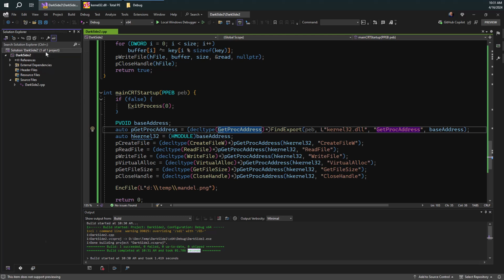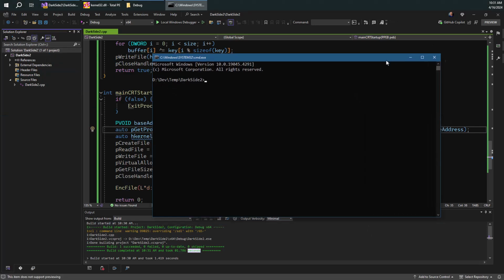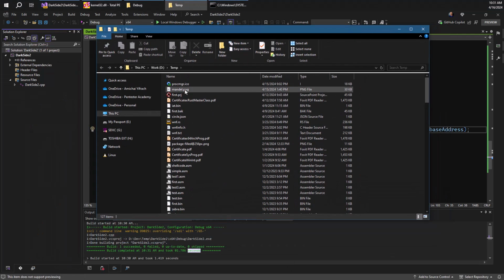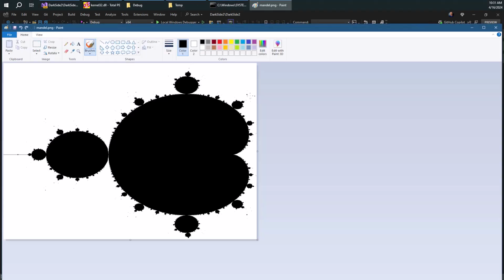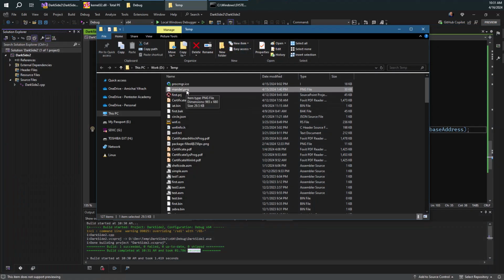Let's also go ahead and open a command window here to make it a bit easier to work with. So here's my command window. Let's go to x86 debug. So now let's find our nice file. So here's the file. You can see it looks like a Mandelbrot set. For those that are familiar with Mandelbrot, it doesn't really matter for our purposes, it's just an image. And it opens just fine, this mandel.png.